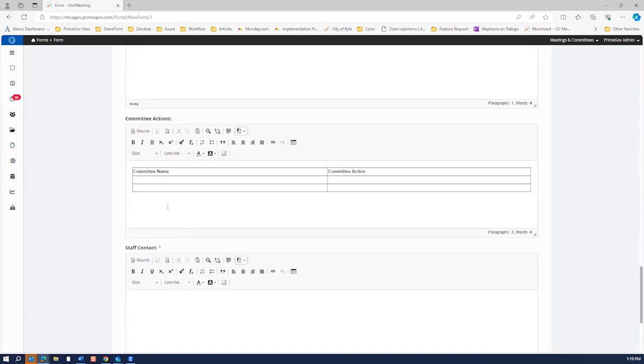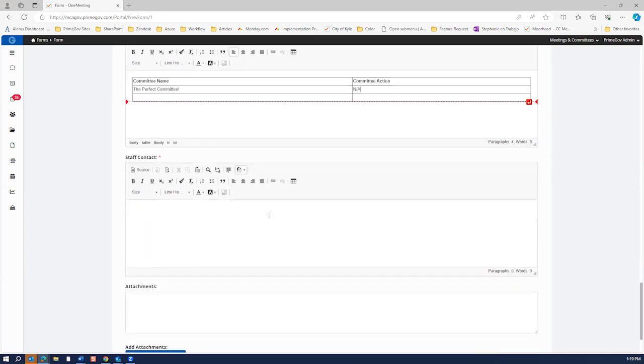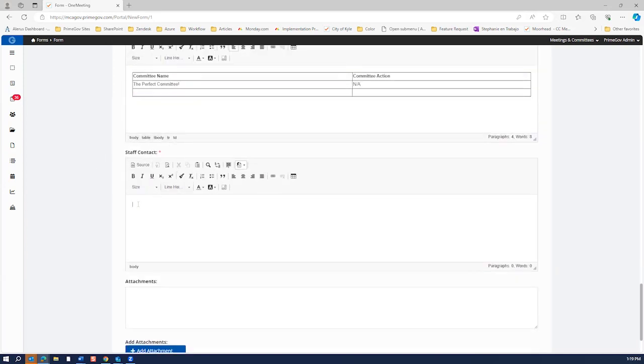And then down here we have our committee names. Perfect committee. And staff contact goes down here. I'm just going to put my name in here just as an example.